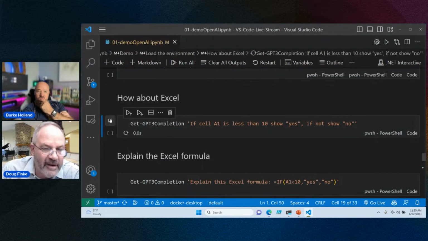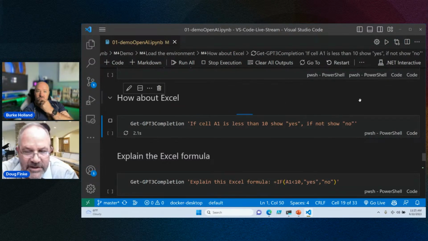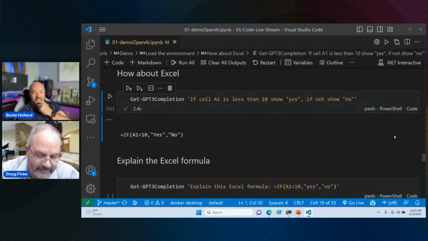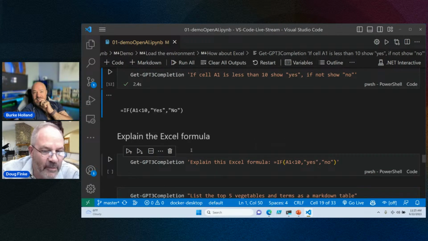So here I am. I'm going to say, if cell A1 is less than 10, show yes. If not, show no. Now, how does it know I'm talking about Excel? I don't know. Third base. But that's an old joke. So whoa, it deduced that from the... That's pretty interesting. That's amazing. Now, that is correct. Now I'm going to go the other way and say, well, take that formula and explain it for me, right?